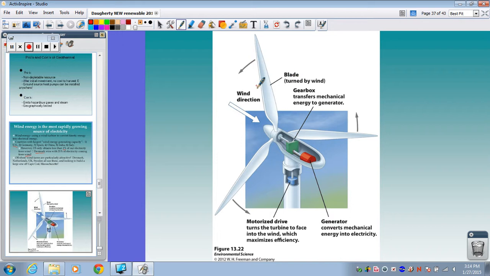So the blades are turned by the wind. That generates your kinetic energy. The gearbox is going to transfer that mechanical or kinetic energy to the generator, and then the generator converts that mechanical or kinetic energy into electricity. And then those are attached to transmission lines, and that would put it on the grid.